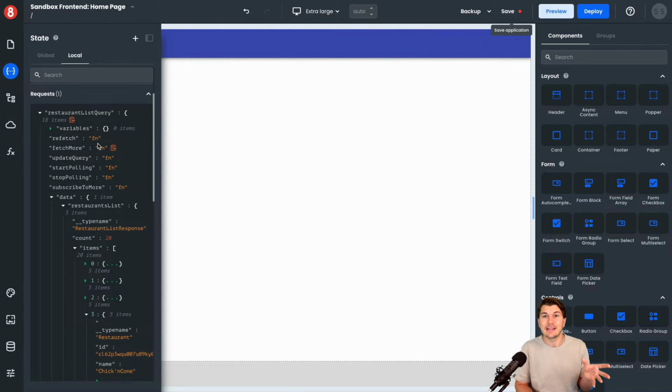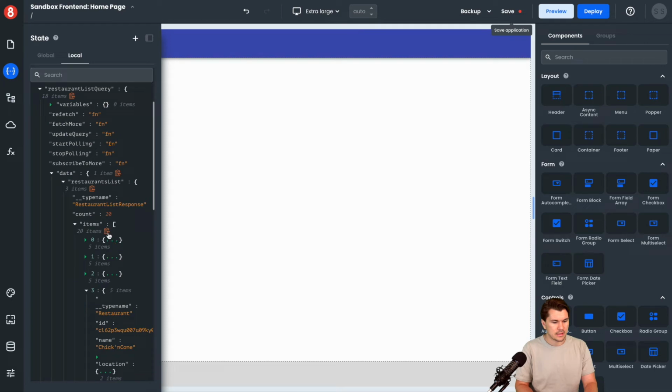Now, because it's in state, that means that we can access it from components, and we can actually use it inside of our application. So what I'm going to do really quickly is copy this down at the items tab, because that's actually our array of restaurant data. I'm going to click this little clipboard icon, and essentially what that is doing is copying the state accessor to reference that data.